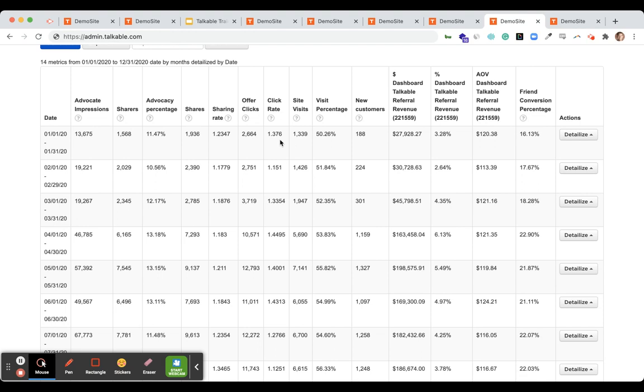Click rate. Remember, we want it to be for email-focused programs above 0.7. For those with kind of mixed sharing channels, when we're looking at the performance by channel report, above 1, just as a rule of thumb. Here you can see this is a great click rate. Got a lot of clicks happening. That's thanks to the link. Visit rate, we want it to be 33 to 50%. This is at the high end.